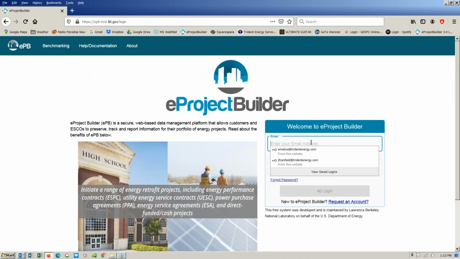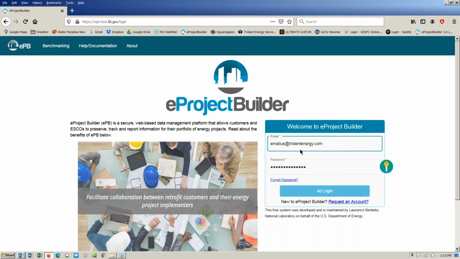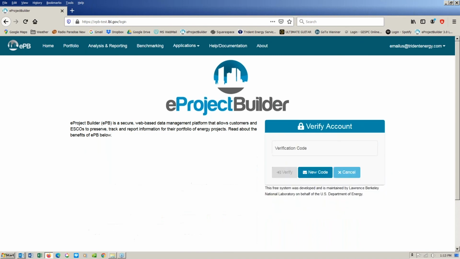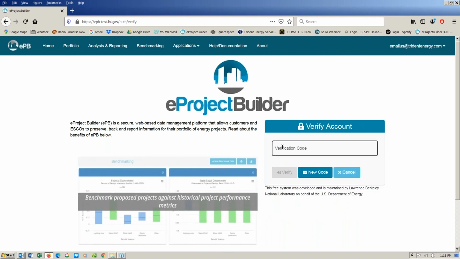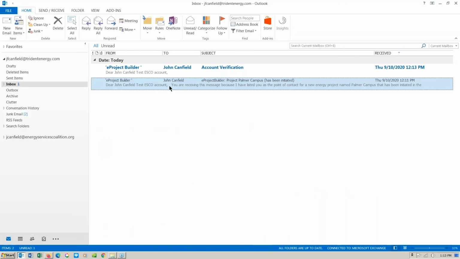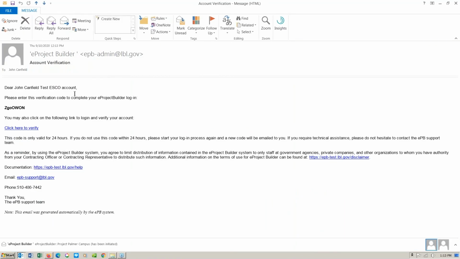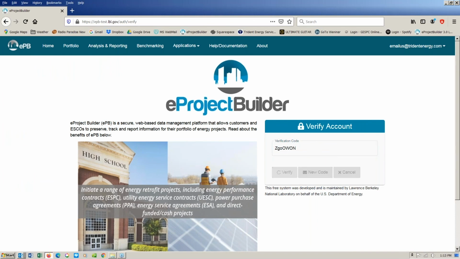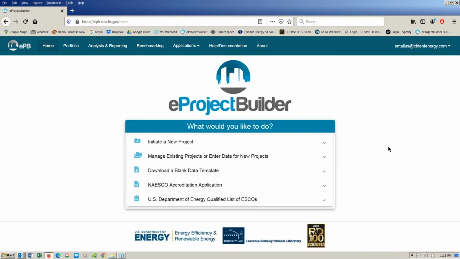And so I am using my ESCO email address, which is Caesar Emilius, and there is my password, which hopefully you closed your eyes. I'm going to log in, and it's going to ask me also for that secondary verification code, which I have already from our friends at the lab, which I will copy and paste in here, hit verify, and there we go. Instantly into the user interface on eProject Builder.